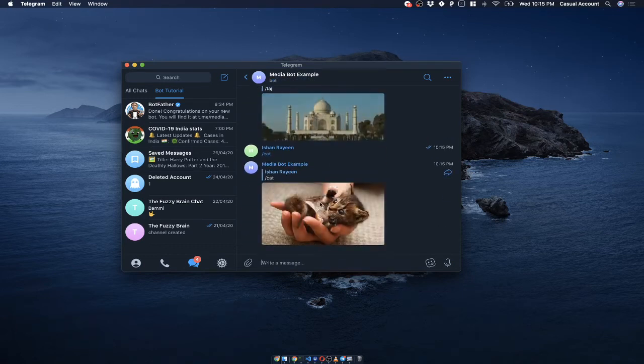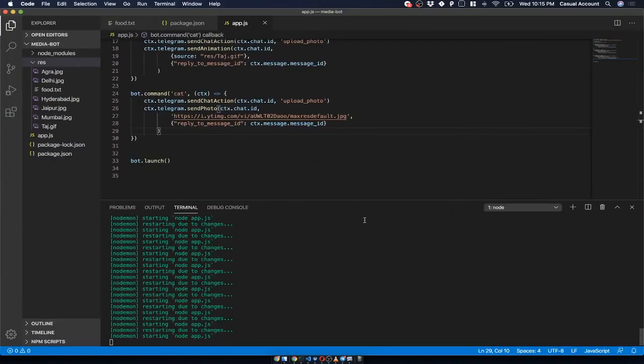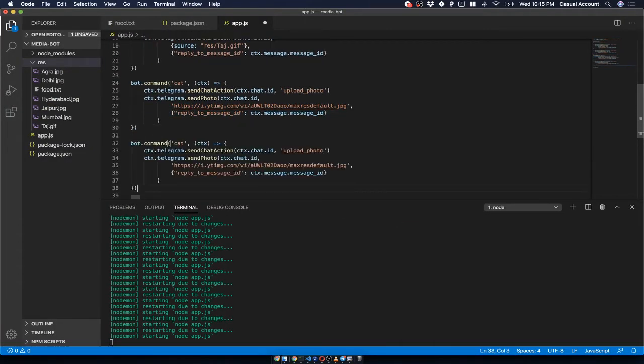Let's wait for it, and you can see this is much faster. Right? This is much faster. We got the image. Now, we'll try to use the third method. Let me copy this again. I'll create a new command and I will name this one Jaipur, and I will show you the third method.